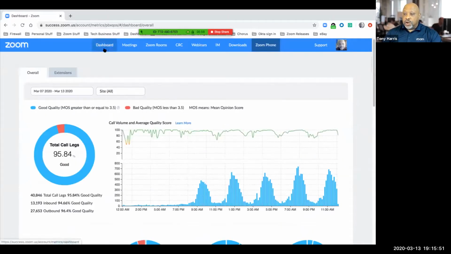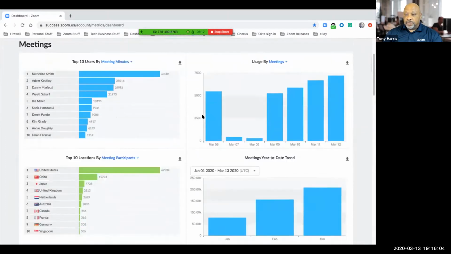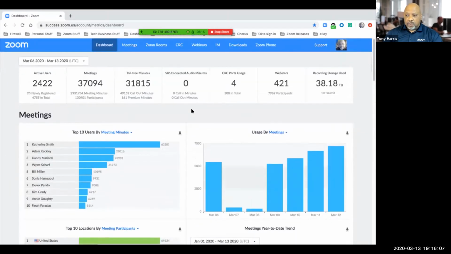So that, in a nutshell, is the Zoom dashboard for your perusal. Again, if you want to look at this further, make sure to contact your Zoom professional in the future, and definitely take a deeper dive into this, and you can understand how it affects your network.